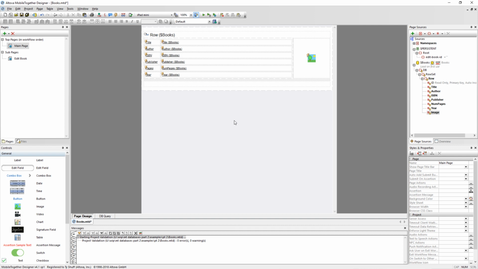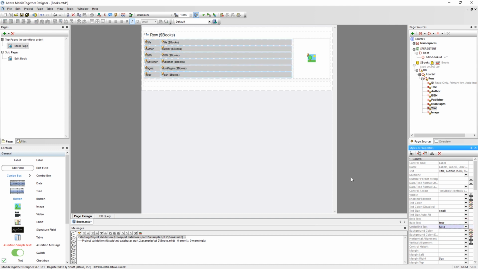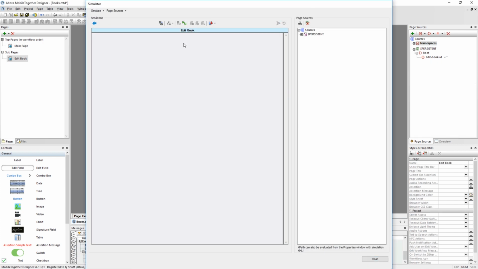You will notice all the text in the table is now underlined. Let's remove the underlines by selecting all the cells in the table. Select the top left cell, hold the Shift key, and select the bottom right cell. Set the underlined text property to false, and all the underlines will disappear. Run the simulator and click on a control. You will be redirected to a blank page.